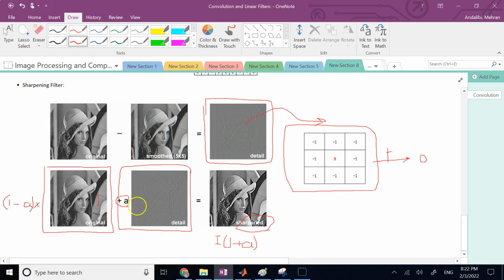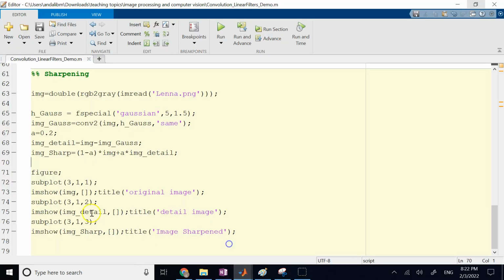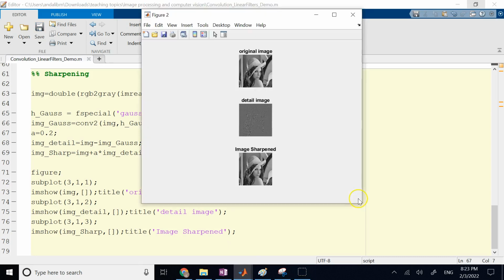Why did I do that? Because I did not want the resulting image to have expanded white areas. Okay, so you can do that if you want. You can get rid of this 1 minus A. Okay, let me show it to you. So one time I can do it this way and show the result to you.